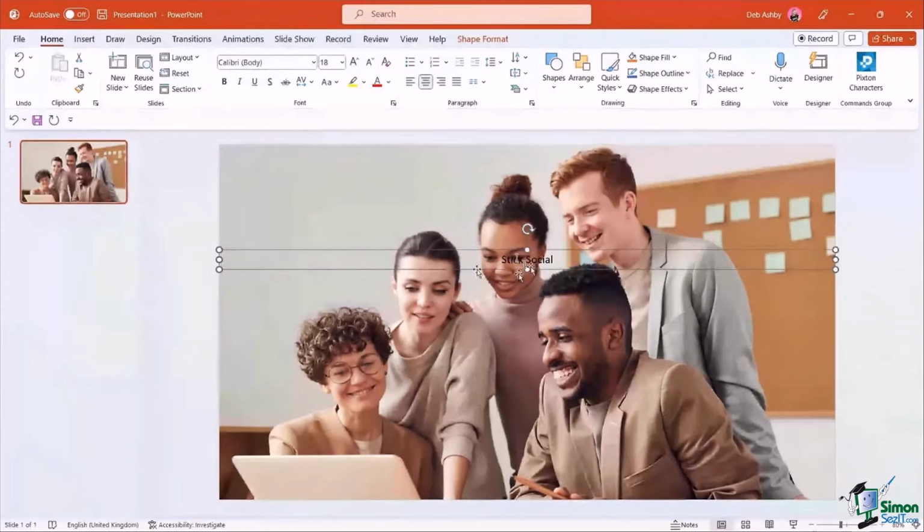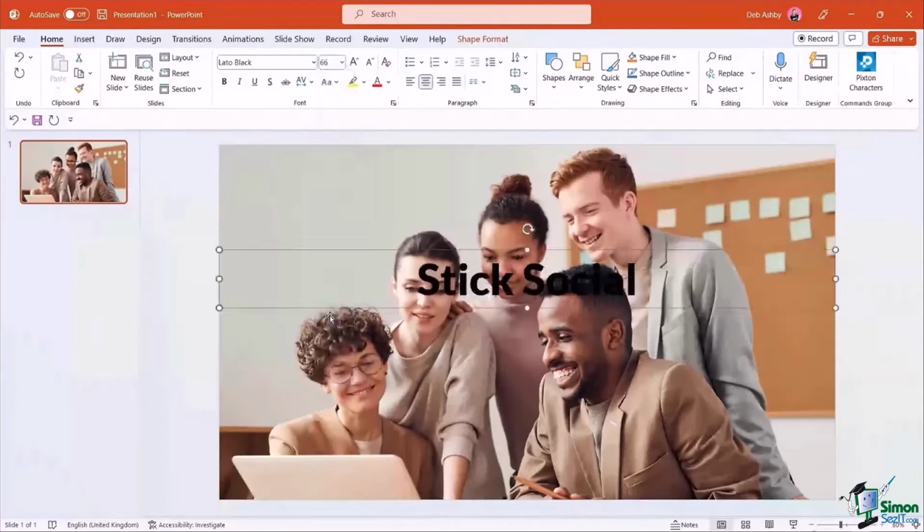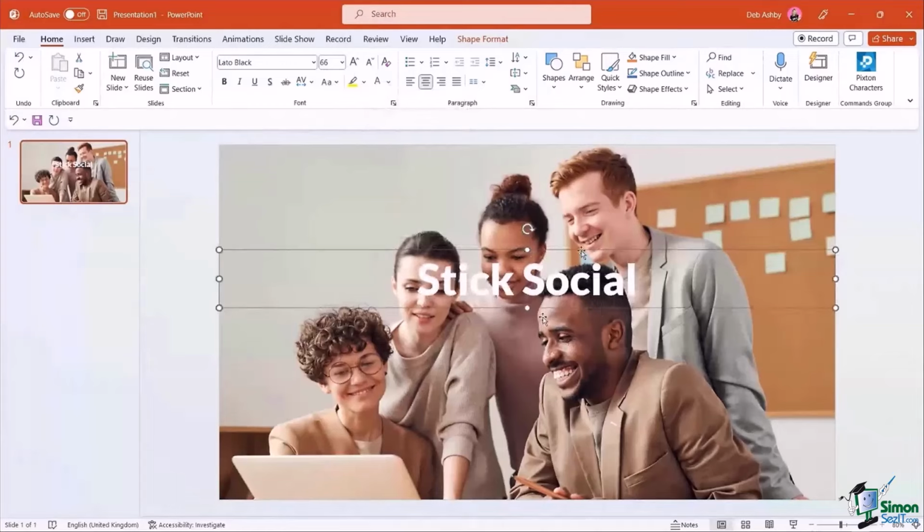I can then start to apply some formatting to this title. So I think I'm going to change the font and use one of my favorite fonts, Lato Black. And I'm going to make this title a lot bigger than it currently is. So let's take this up to, I think 66 is about right. And I'm also going to change the font color to white. So we have our title.